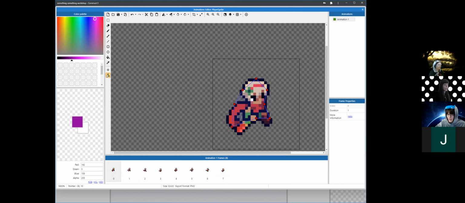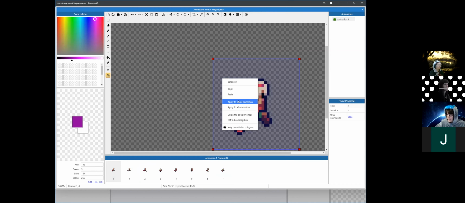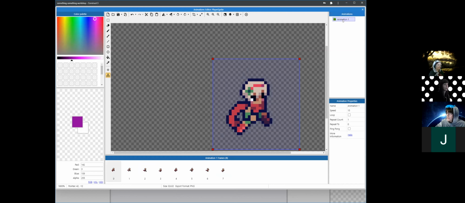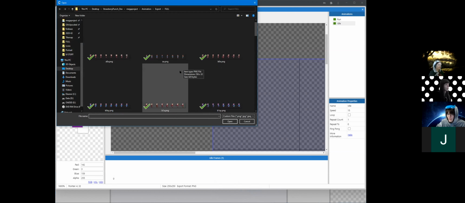So what I usually do is I set it to bounding box and then apply to whole animation and then don't really worry about it. Let's just call this one, and then add one. I'm gonna call, come on, rename. Oh, and we're gonna import that one too, because we might as well.